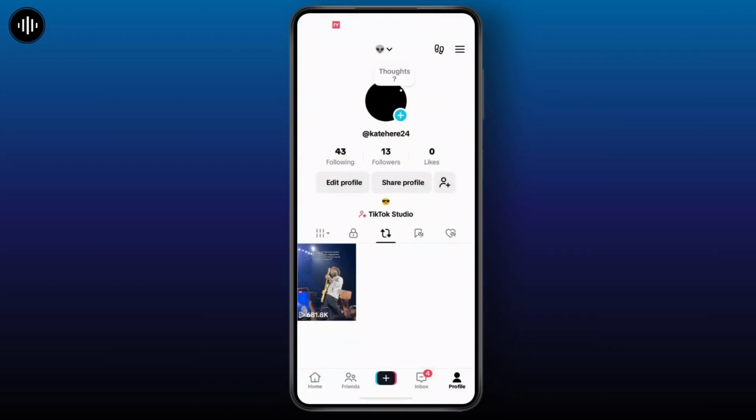You can perform the same activities with each individual video, since TikTok does not have a built-in feature to remove all the reposts at once.